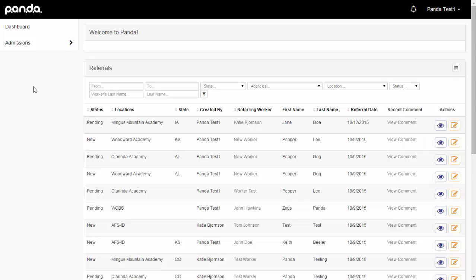Now let's talk a little bit about this main referral page. You'll notice that everything is sorted in columns. In column headers, we have the status, which is the status of the referral, whether it's pending, new, or accepted. Locations refers to the SQL program. The state refers to the originating state of that referral, or where that referral came from. Created by is the staff member who entered in the referral initially. Referring worker, you have first name and last name of the actual client or referral, the referral date when it was entered, and recent comment.